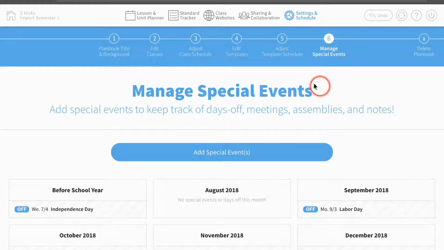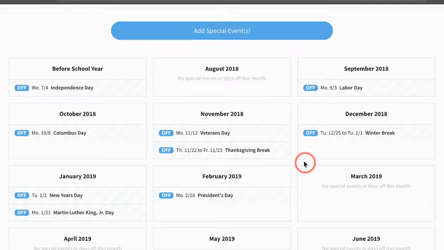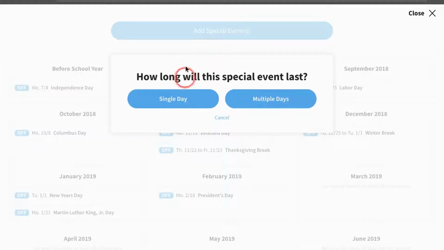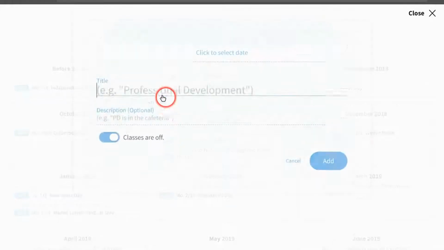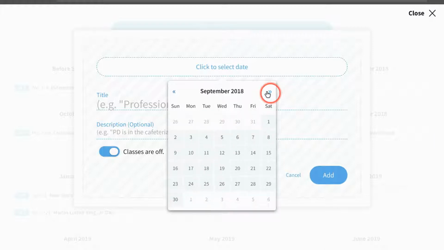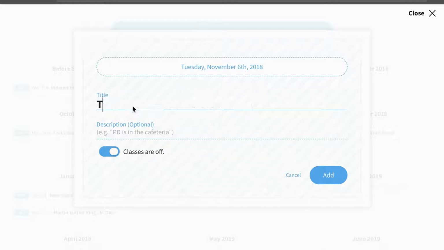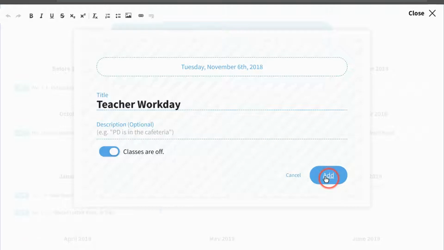Now, this is important about adding special events. Holidays, when your school is not in session, that's when you need to put in here, also teacher work days, winter break, those kinds of things. So, for instance, let's just say we had a teacher work day. So I click add special event. It's a single day event. When is it? Let's just pick a random date. Let's just say it is November the 6th. And I'm going to put in here teacher work day. And then I want to be sure the classes are slid off. And then I just click add.